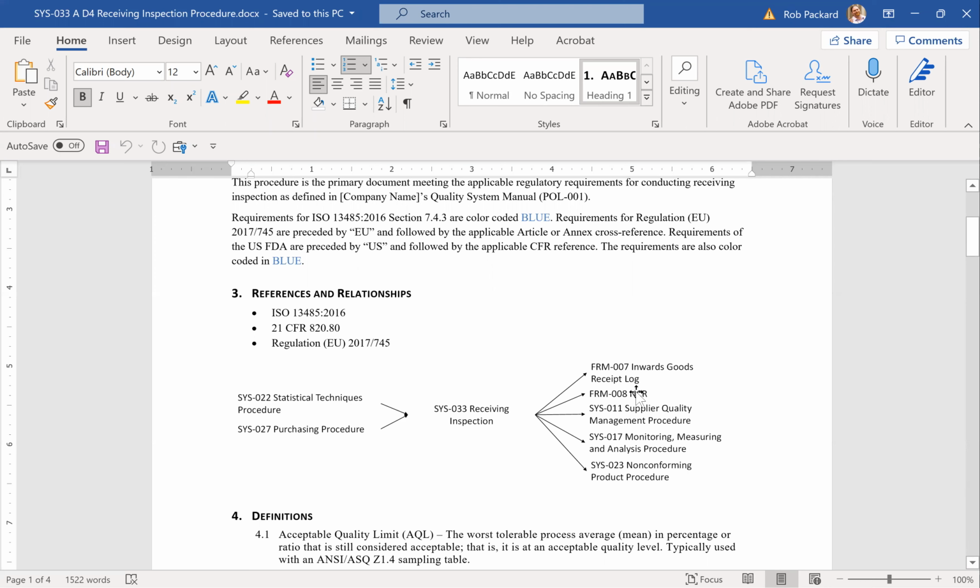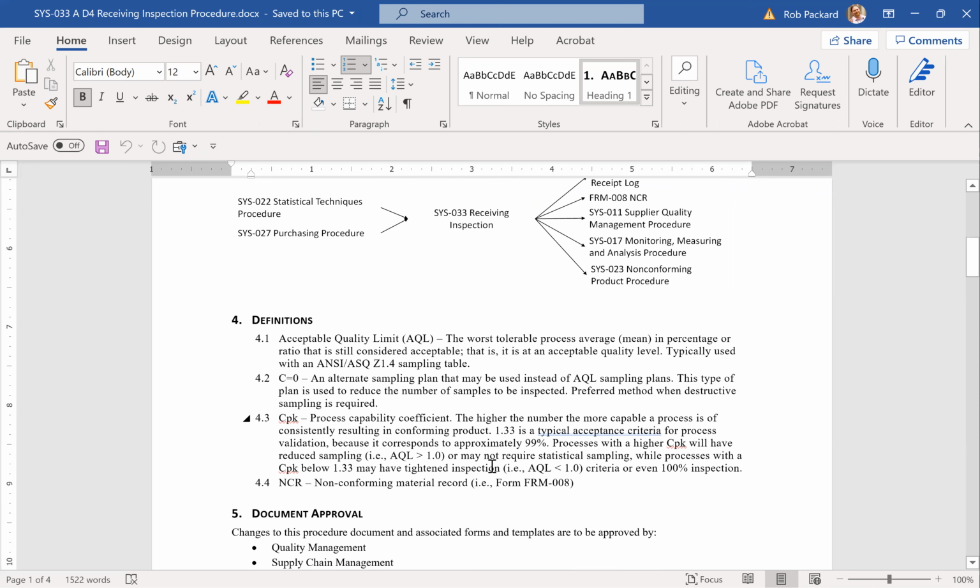We also have a non-conforming material record. If anything is found non-conforming, that's not included with this procedure. It's included with SYS-23. And SYS-11 is your supplier quality management procedure. So any metrics from this receiving inspection process would go into that, and monitoring and measuring is another place that those metrics would go. We give some definitions in the beginning.